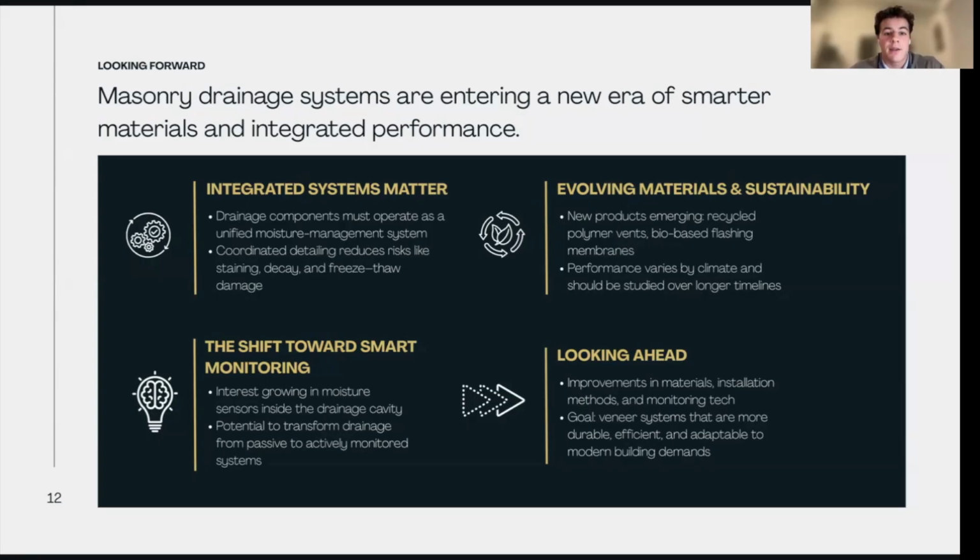So just by continuing to follow and polish both material and methods, the industry can continue to engineer masonry veneer systems that remain resilient, remain efficient, and remain capable of meeting the performance demands of modern construction.